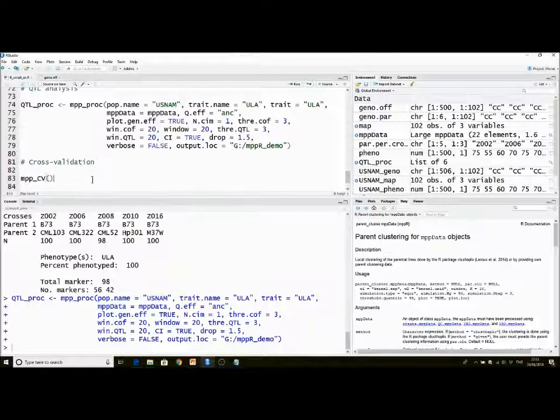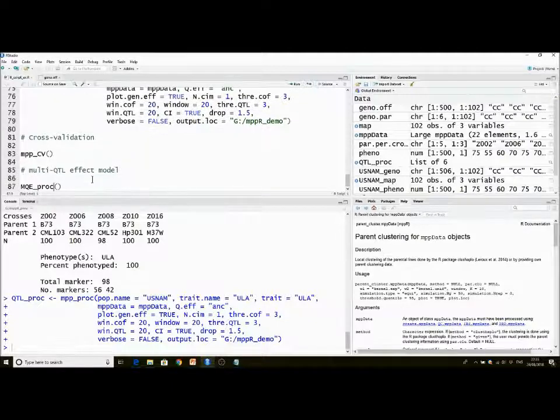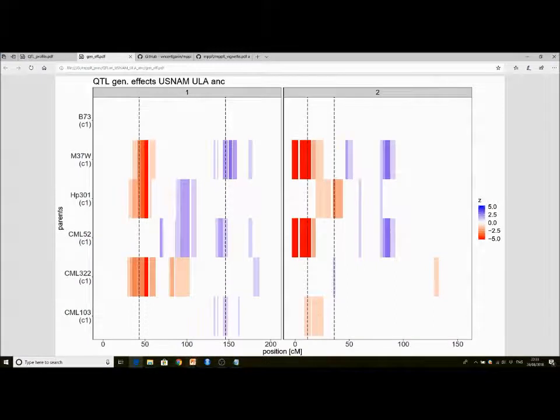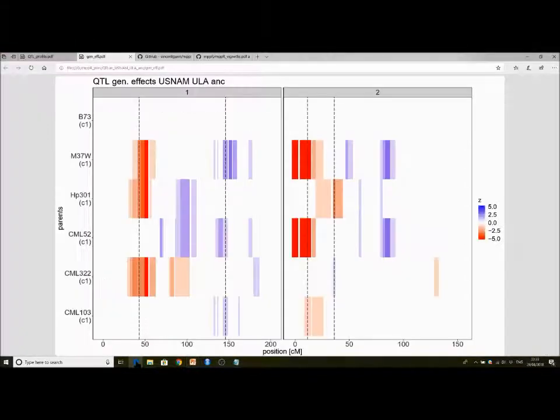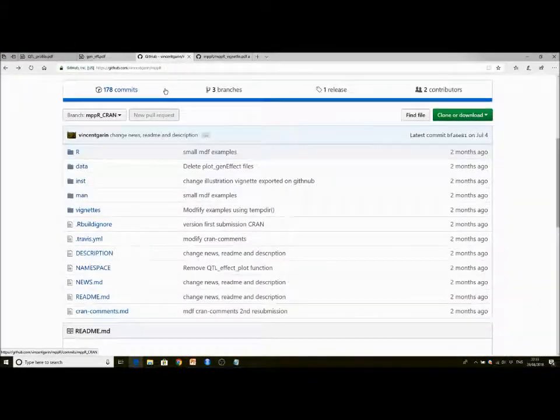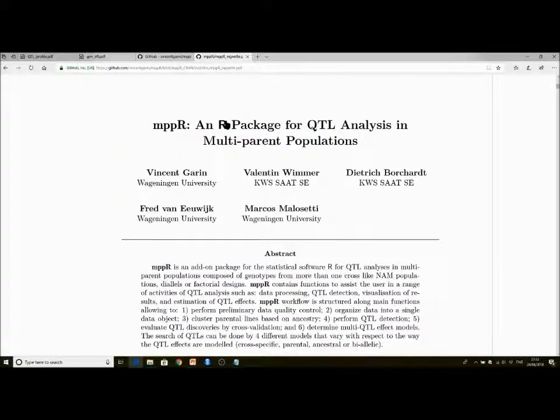You can also perform some cross-validation in mppR and some multi-QTL effect model. In that case, you will allow the QTL effect to change at different positions, for example to be parental, ancestral or biallelic. For further information, you can have a look to the GitHub repository and to the vignette of the package.